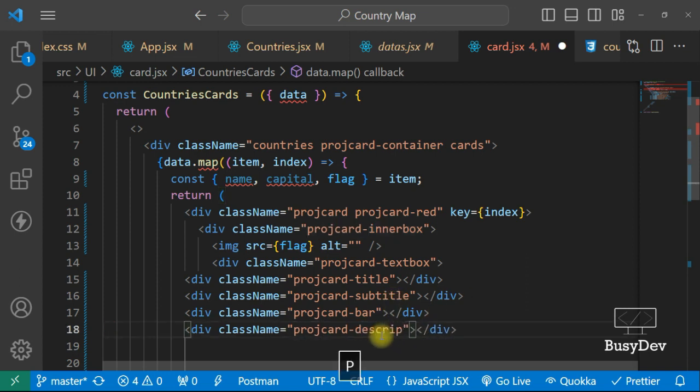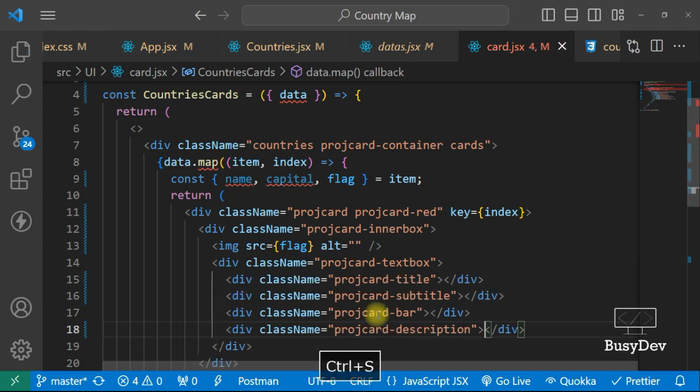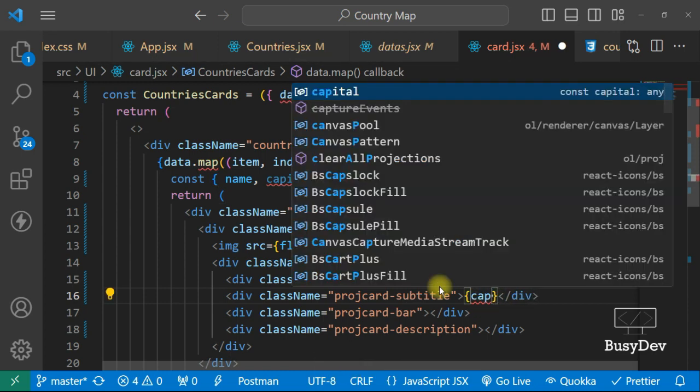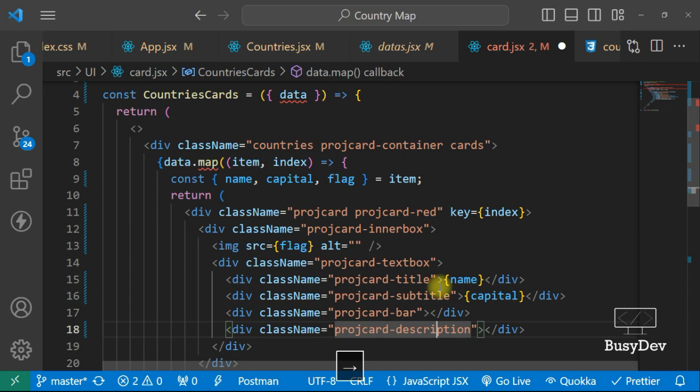So I handle the description too. These are the divs inside of the text box: the title, subtitle, the bar, and then the description. For the title, that will be the name of the country. For the subtitle, that will be the capital of the country. The bar is just a div. And then the description consists of a whole lot over here.